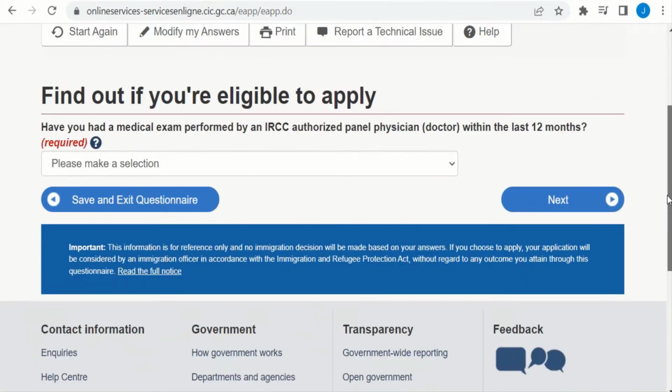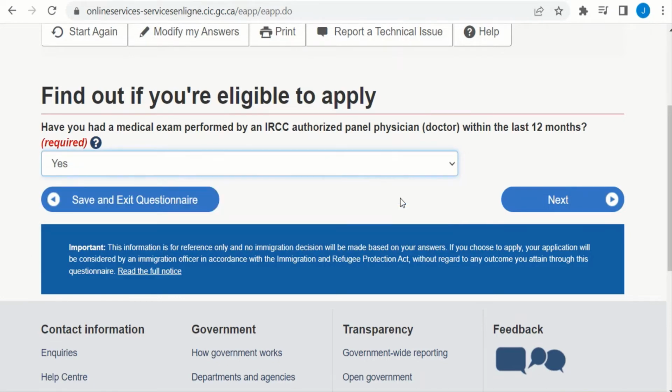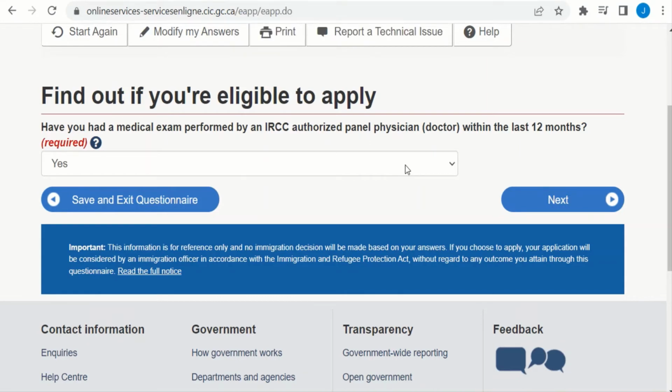Have you had a medical exam performed by an IRCC? Now, if you've done a medical exam within the last 12 months, be careful and count it properly. If it's within the last 12 months, you don't need to put no, you put yes, because you've done a medical exam within the last 12 months. So it's still valid and you can use it for this application. But if you've not done any medical exam within the last 12 months, then you have to put no. So just answer truthfully.